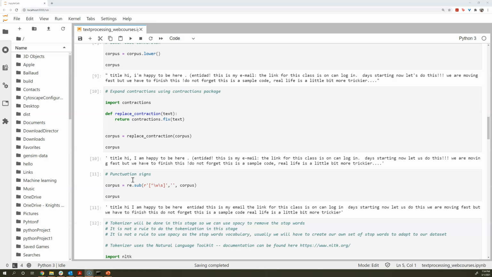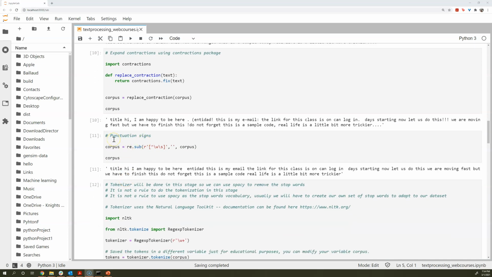So now we can remove all the punctuation signs, and again we're going to use regular expressions. We're going to substitute all the symbols, that's the expression to remove all the punctuation signs. And you must be thinking, how do I know all that? How do I know the function? How do I know the expression that I have to use? If you check the documentation of the regular expressions, you will see that they tell you everything.